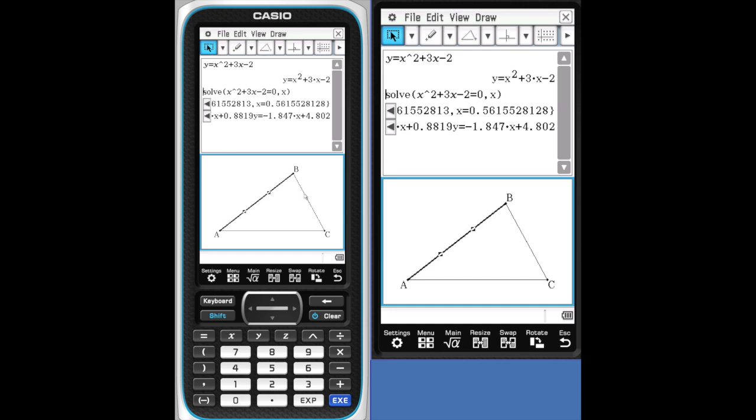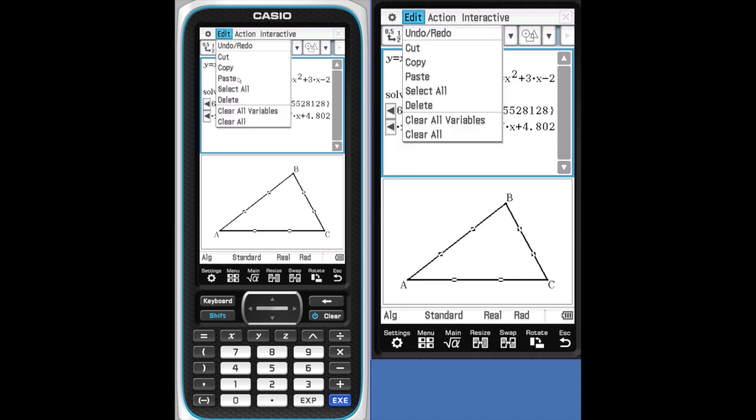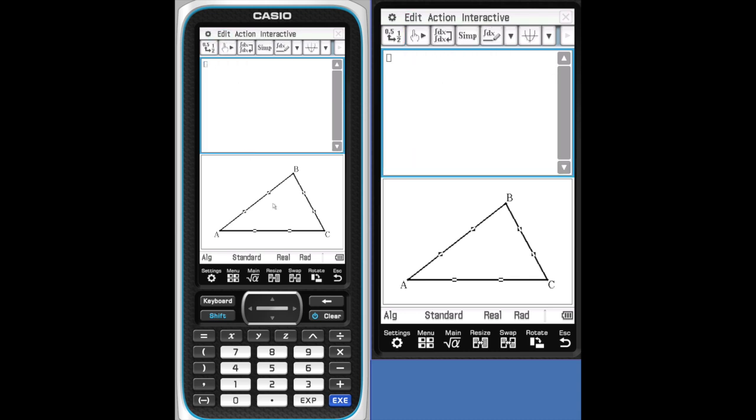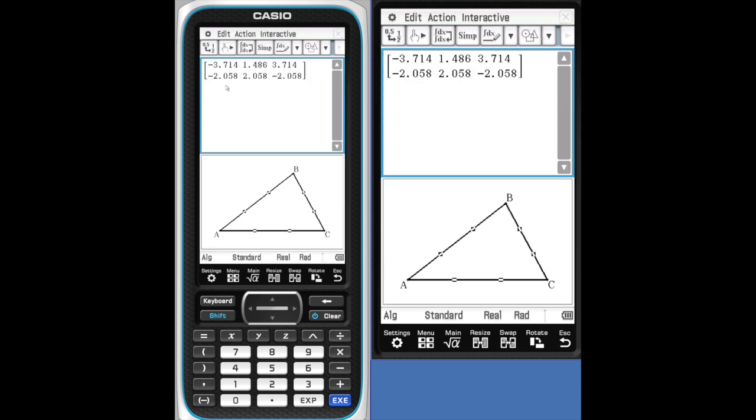Or let's get a whole new representation of all three of these equations. We'll come up here and we'll delete everything. We'll clear all. And then we'll drag this entire triangle. One piece, two piece, all three pieces selected. Drag and drop it above and see what you get. You get a matrix representation of this triangle. So this triangle has vertices at all three of these locations.